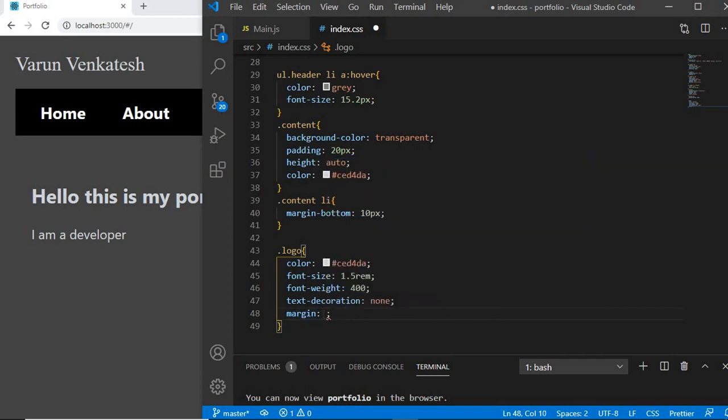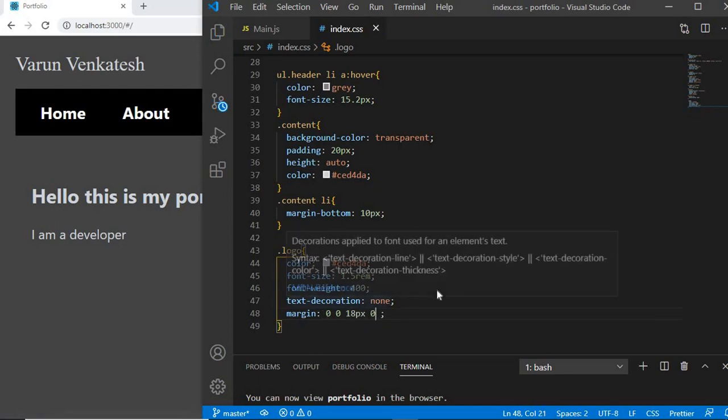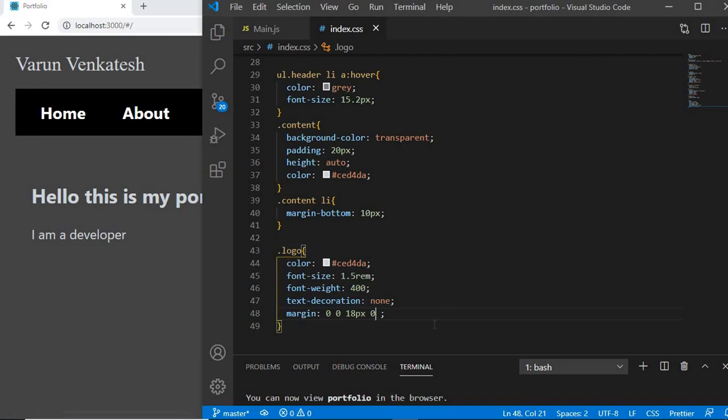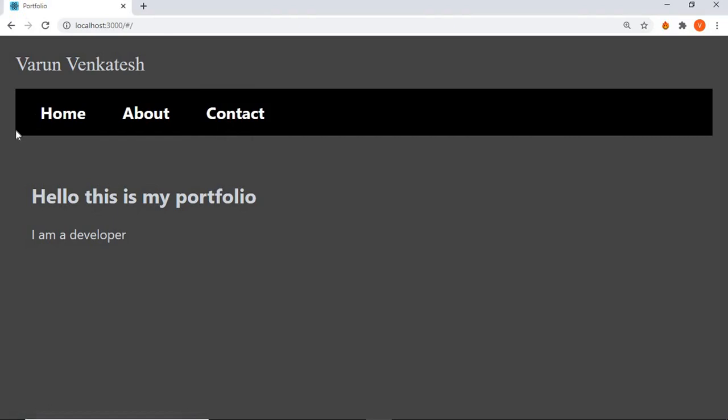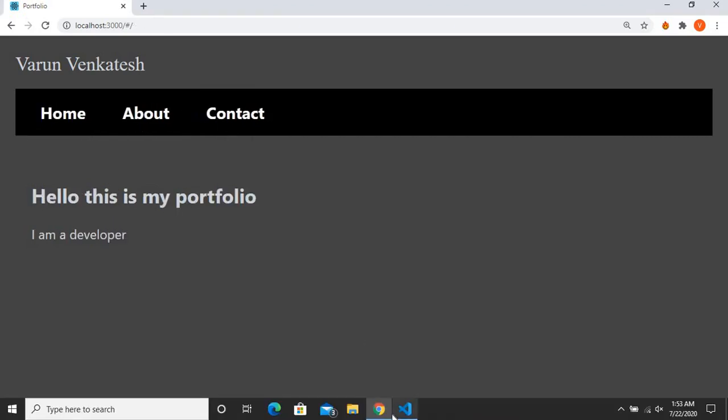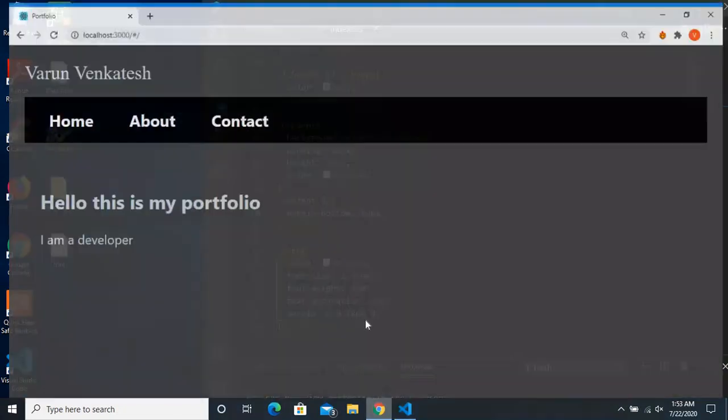Let's make some changes to the margin. So 0 on the top, 0 on the right. Let's put 18 pixels at the bottom and 0 on the left. Alright, so that made it. Alright, so this is how this thing should be looking. Actually, let's just remove the hover. This does not look nice.